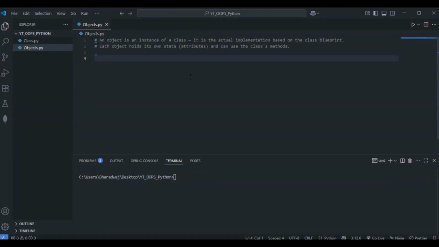Hello everyone. Previously we had discussed classes, right? So today we'll be discussing objects. So let's get into the definition part here. What is an object here?